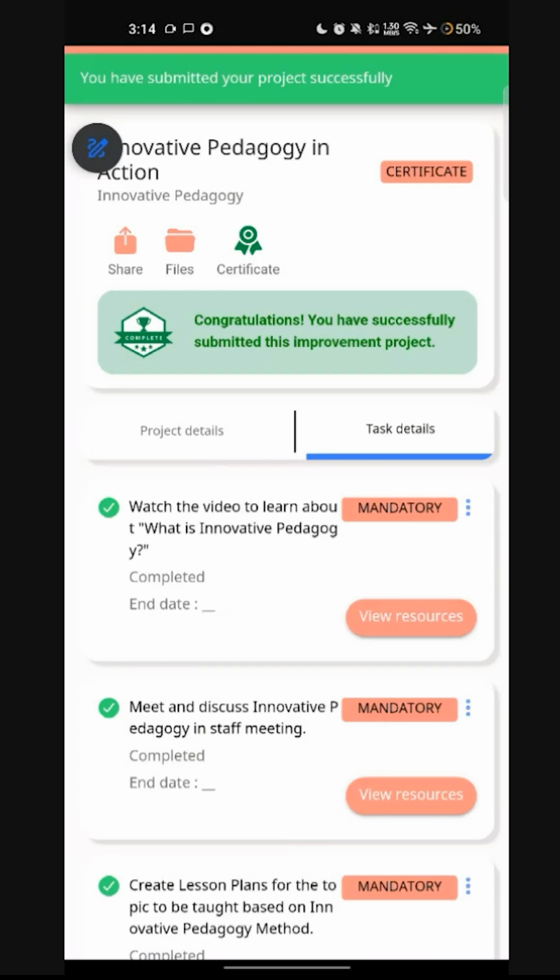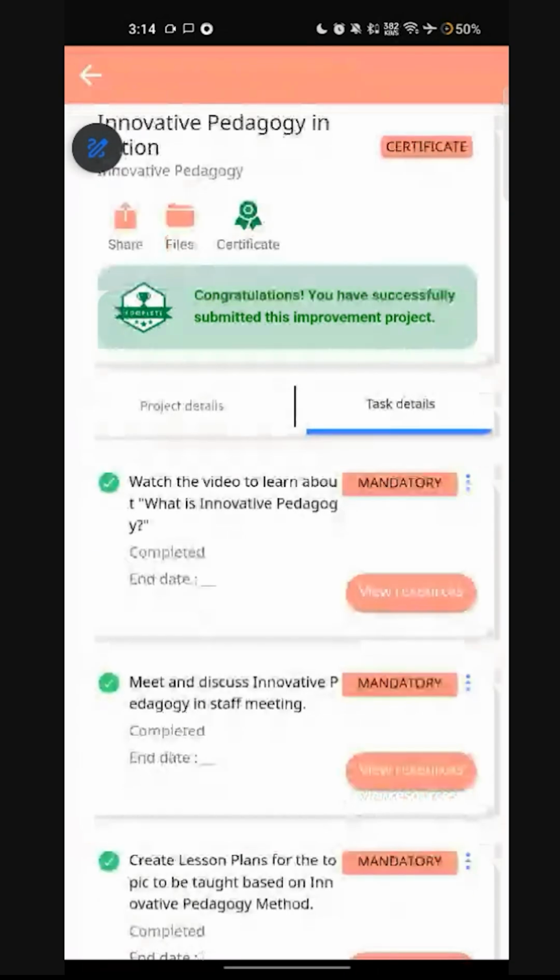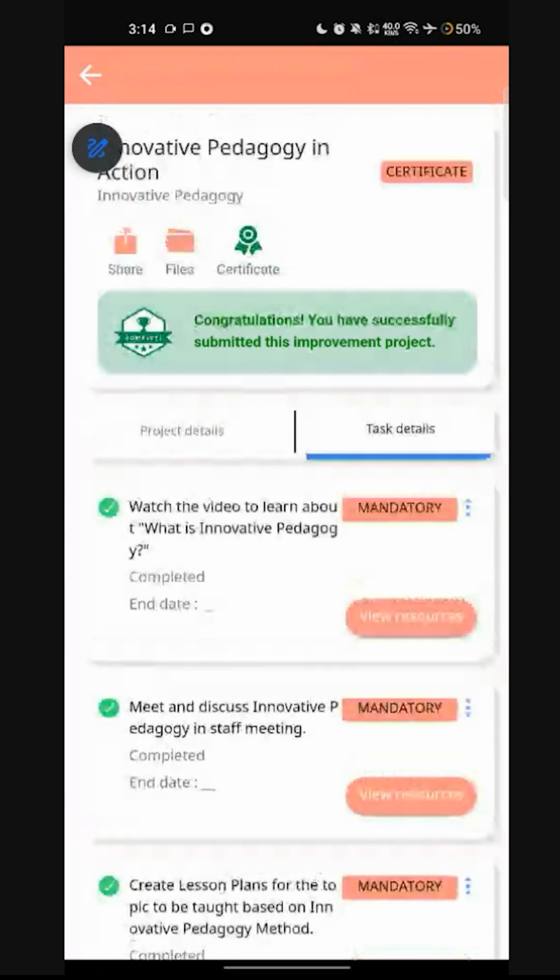After submitting the project, you will see a green notification that says, "Congratulations, you have successfully submitted this improvement project." This means your project has been successfully completed.